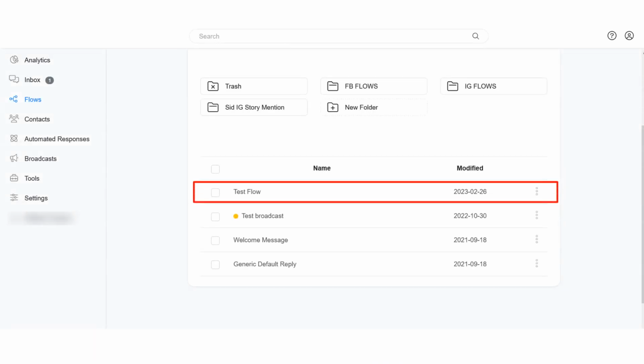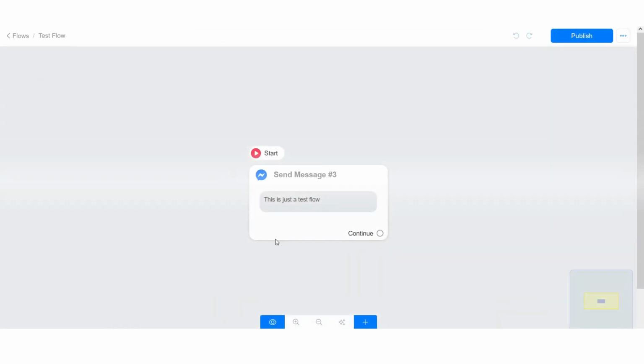Hello. In this tutorial, I will show you how to copy a flow from one account to another account using a template. I have a flow on this account called Test Flow. Let me open it so you can see the content. Now I'm going to create a template of this flow and install it on my other account. Follow me.